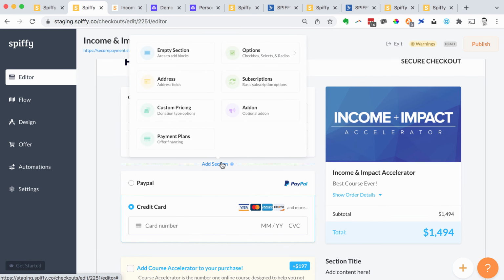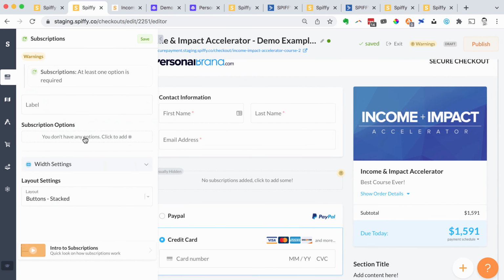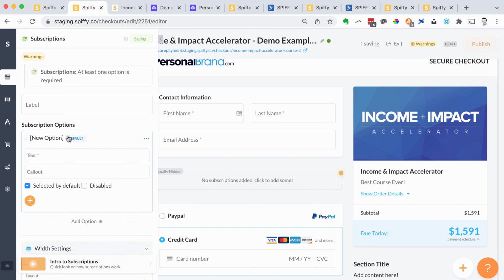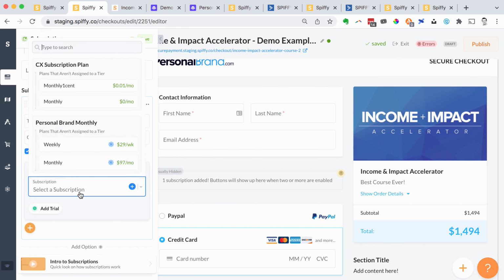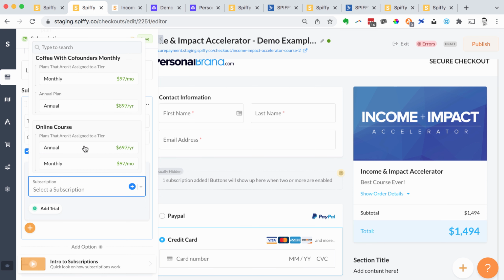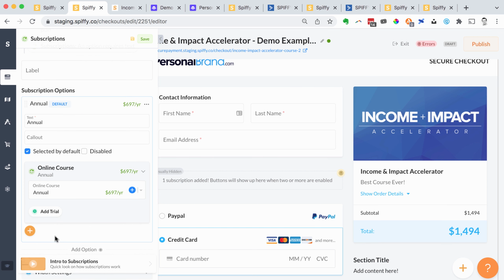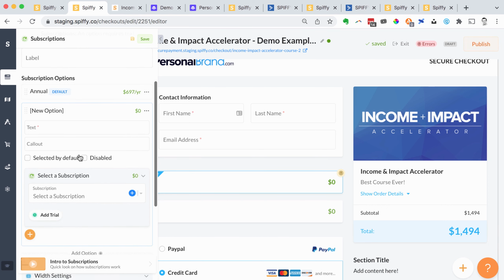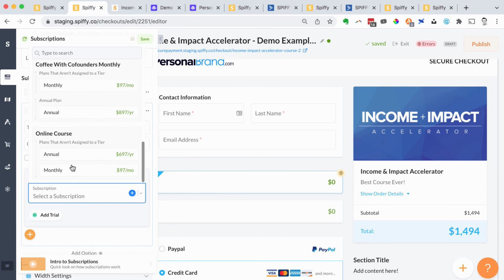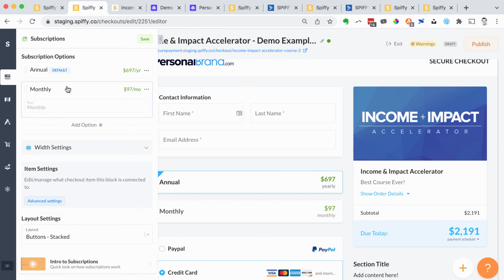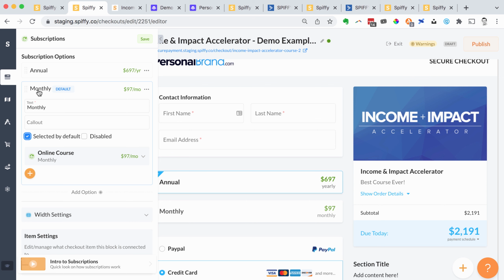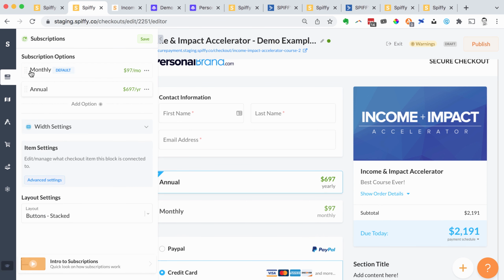So under add section, I'm going to click on subscriptions, and we are going to add the options for the subscription plans that we just created. Over here, I'm going to click and find online course for the annual option and add another option for the monthly option. I'm going to hit save here so we can see both those load, and you can choose which one's selected by default. So maybe we want the monthly selected by default. Maybe we want that one showing up first, so I can drag and drop up to the top.